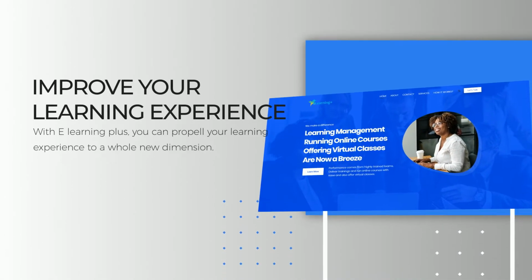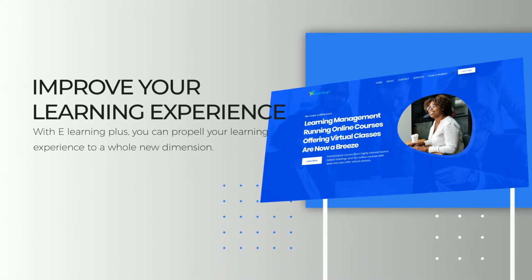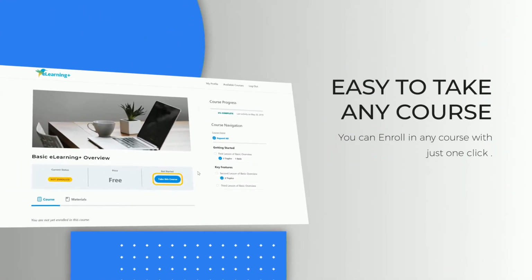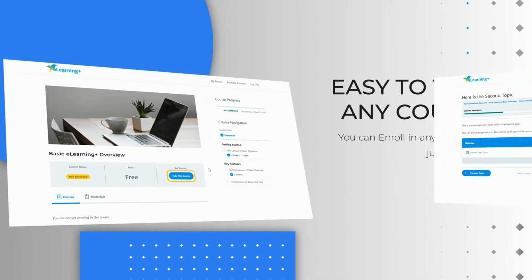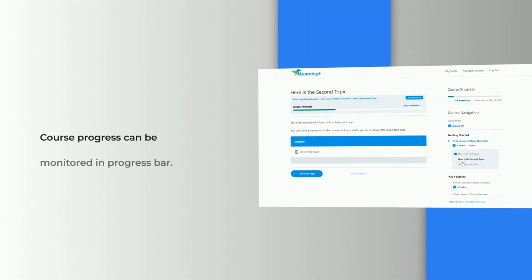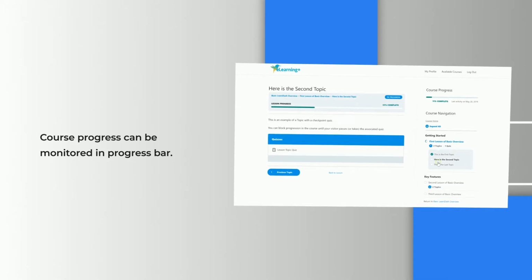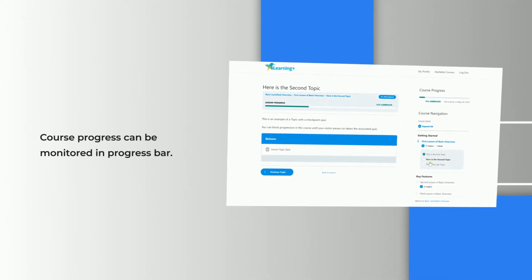With eLearning Plus, you can propel your learning experience to a whole new dimension. You can enroll in any course with just one click. Lessons activity can be monitored by progress bar on the top of your course section, while overall course progress can be monitored in sidebar.